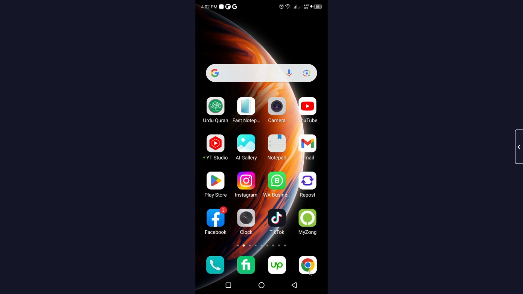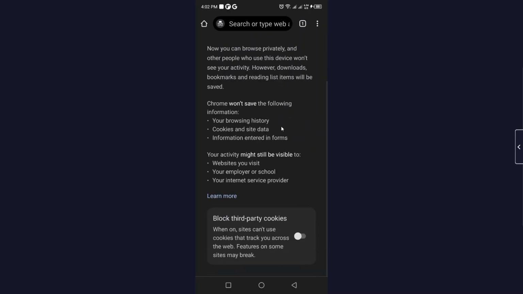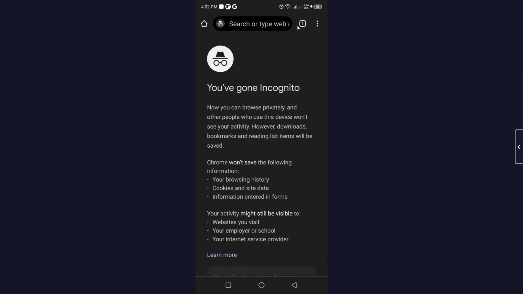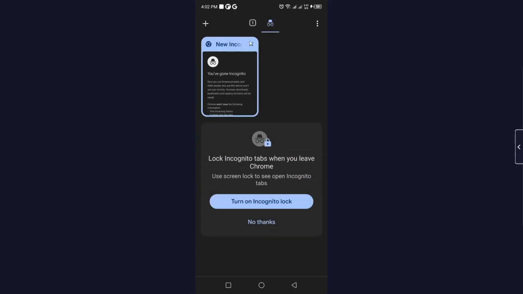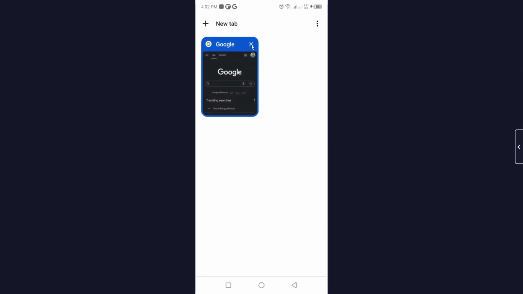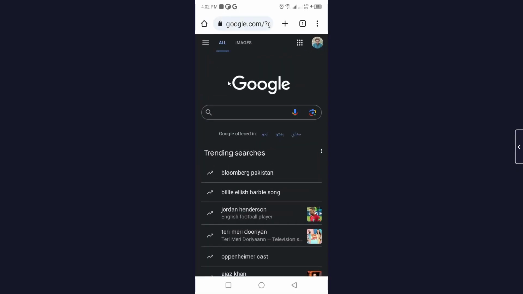So the first step you simply need to do is to open Google Chrome. Once you open Google Chrome, you can see incognito mode. So how can you turn that off? You simply need to click on this little one, and in the box, click on that option. So here you can see the incognito mode, and this is a normal tab. You simply need to click on this cross and you can see that it is now removed and you have the normal tab. So this is the process.